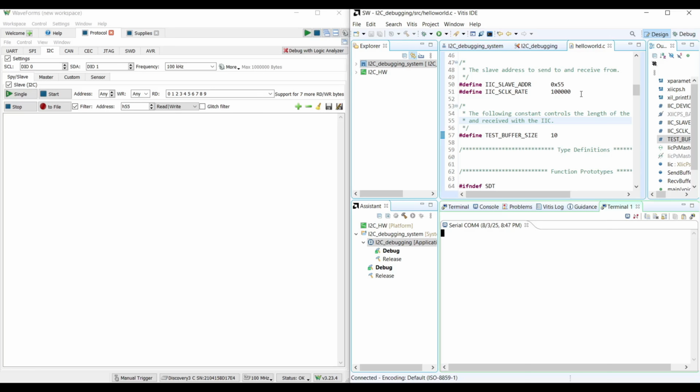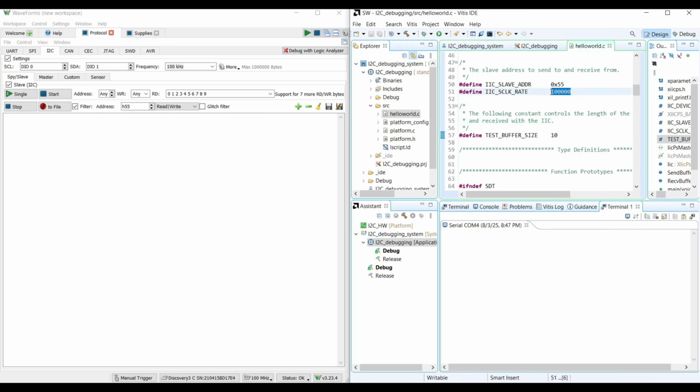A bit more about the coordination is that we should set up the same clock frequency in the Analog Discovery's configuration window as the clock that we set up in the Vitis application. And please also take care of the slave address that you set here and the slave address that you set here, that the Analog Discovery is supposed to listen to.